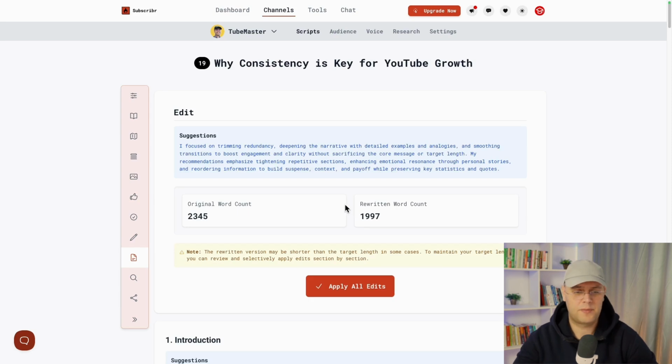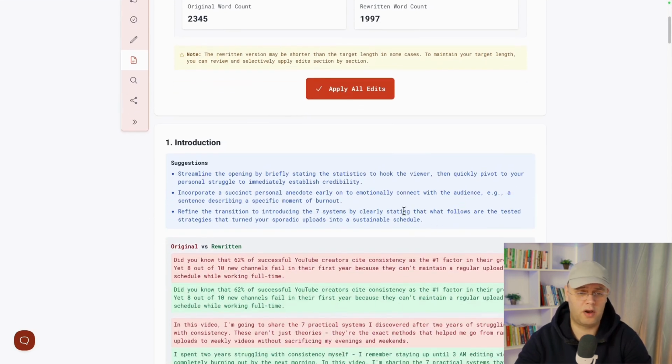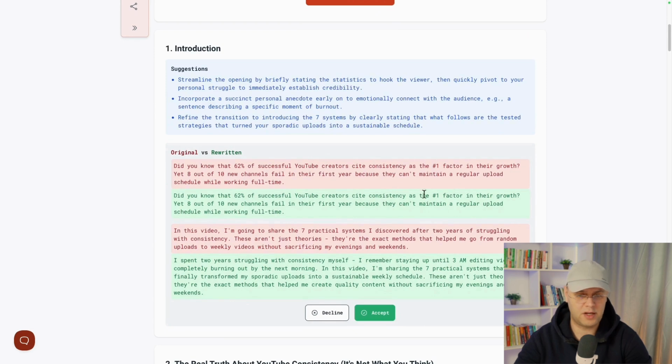So finally, here is the original word count that it generated when it created it section by section, and here is the rewritten word count if you choose to apply the edits and the recommendations it gives you. But you don't have to agree with all of these. Here are its recommendations for this script, and you can accept or decline them section by section.